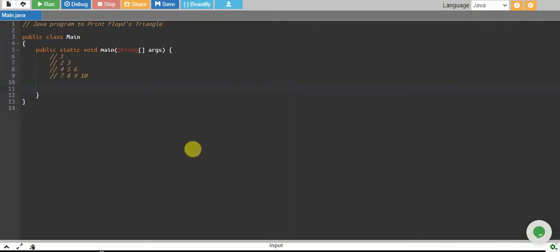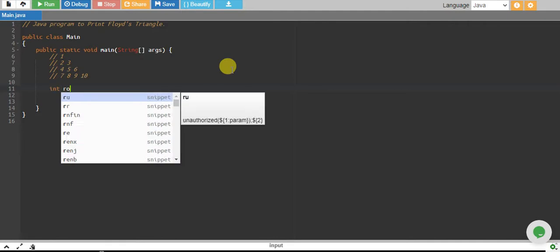Hello, in this tutorial we will write a Java program to print Floyd's triangle, and this is something like 1, 2, 3, 4, 5, 6, 7, 8, 9, and so on. So we need to print one number, then two numbers, then three numbers, then four numbers, but we have to keep the count going on. So this is not very difficult.